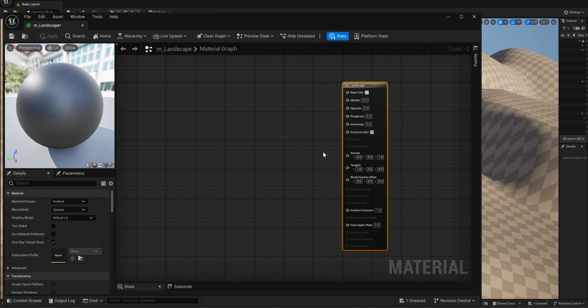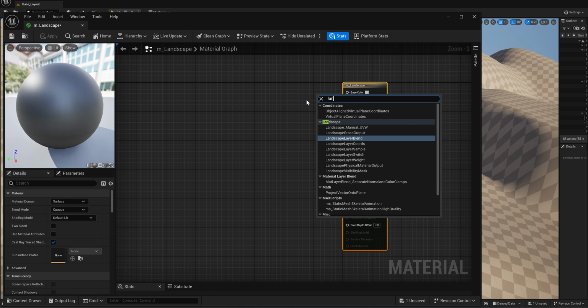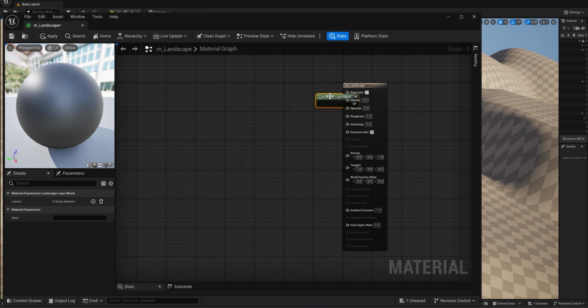So we need to get different materials to plug into these single channels. So I'm going to right click in the graph and type in landscape layer blend. And that's going to pop up this new node here. Over in the details panel, I'm going to click on the little plus sign, add element. And we can see when we do that, I do get a new channel in the node. So I'm going to click it again.